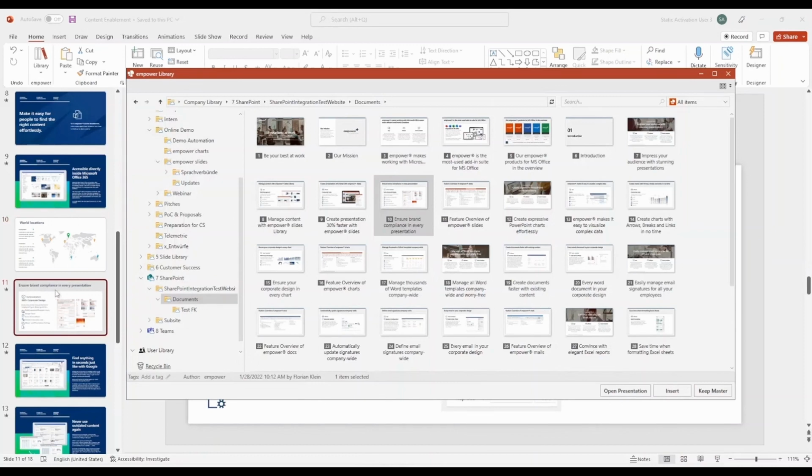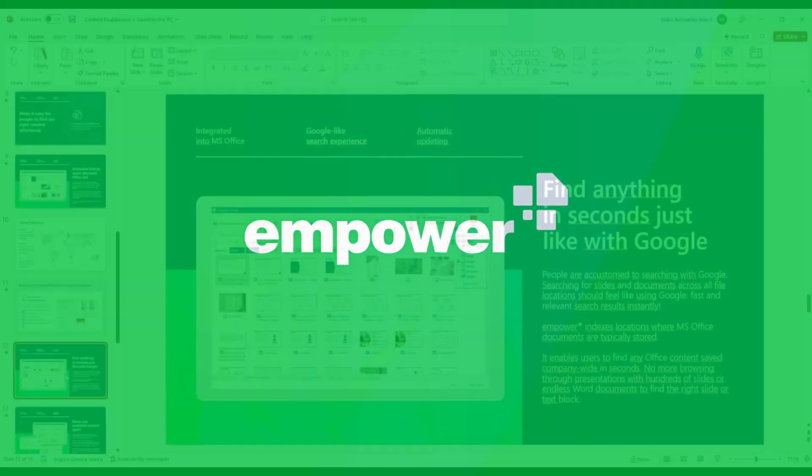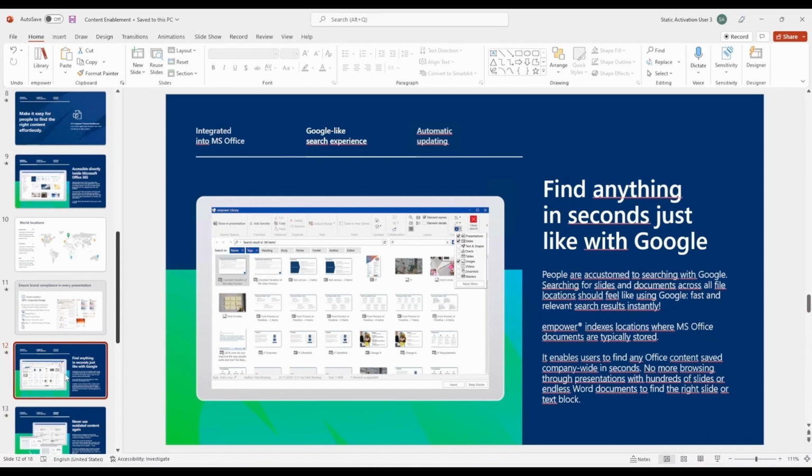We believe searching for Microsoft Office documents should be as easy as using Google. That's why we've implemented a powerful Google-like full-text search, which we'll explore together now. Let's go back to PowerPoint.